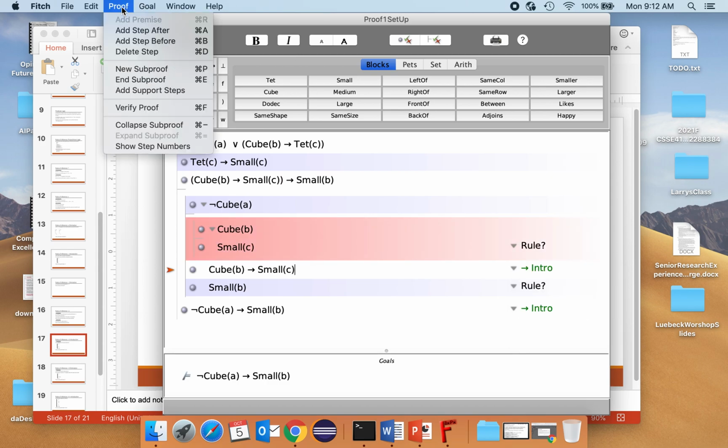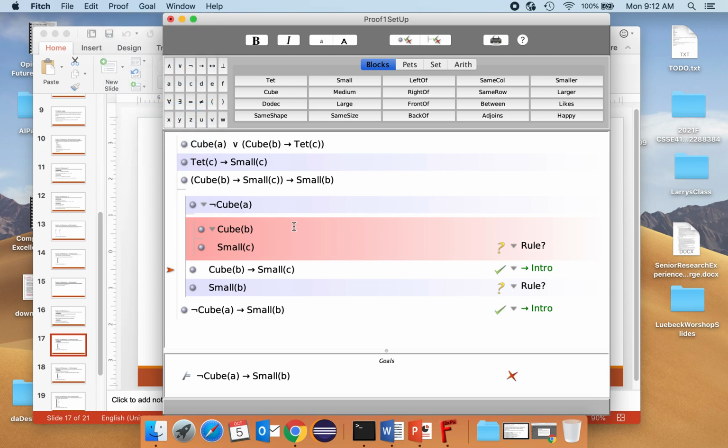And let's verify the proof. Ta-da, this works. Now, how do we establish this one over here? So we have cube B implies small c, and we have this one over here, cube B implies small c implies small b.